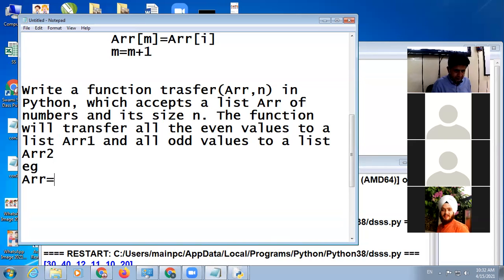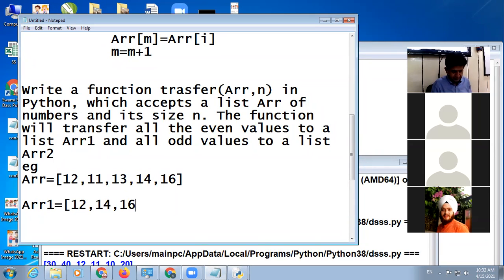if ARR contains some values, then after processing, ARR1 will contain the even values 12, 14, 16, and ARR2 will contain 11, 13. So this is the program. So I'm going to make this program.